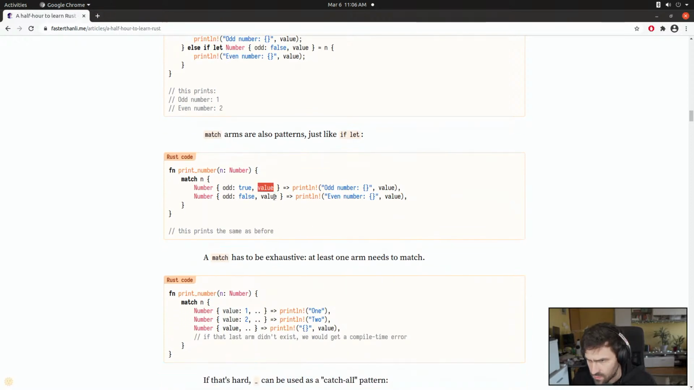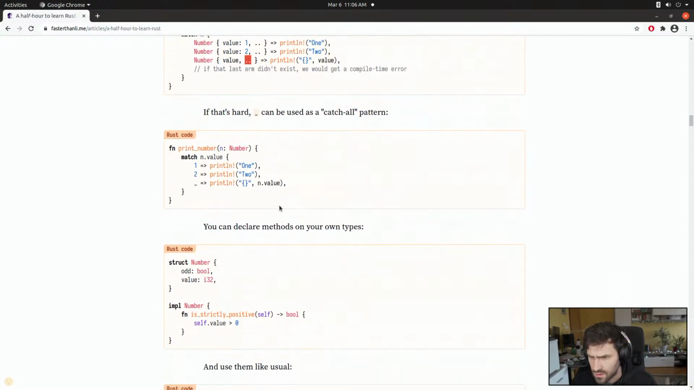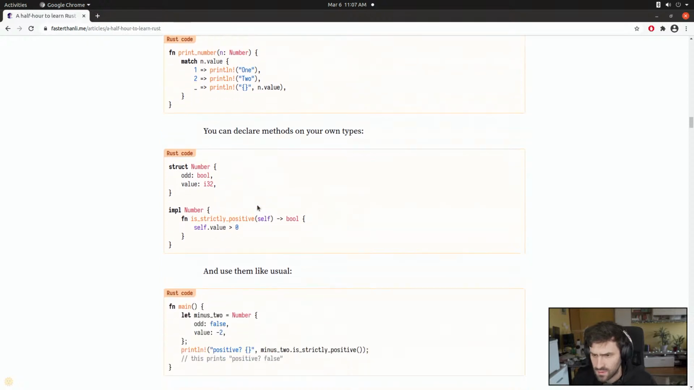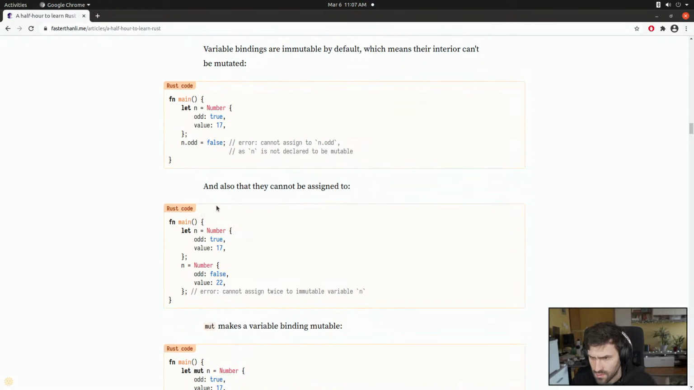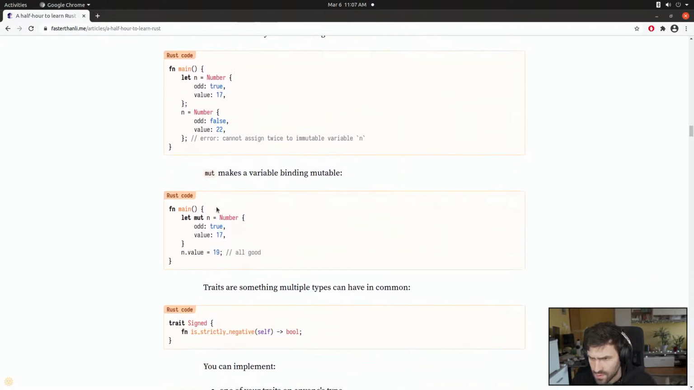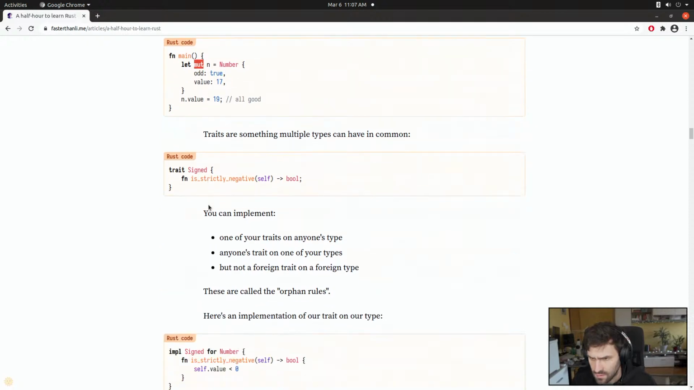Match, and then the same pattern here, in combination with this, that's also fine for matching stuff, and then for everything else do this. Then we have structs and implementations. Then there was the whole thing with these structs and mutability. If you put mut here, then you can mutate n.